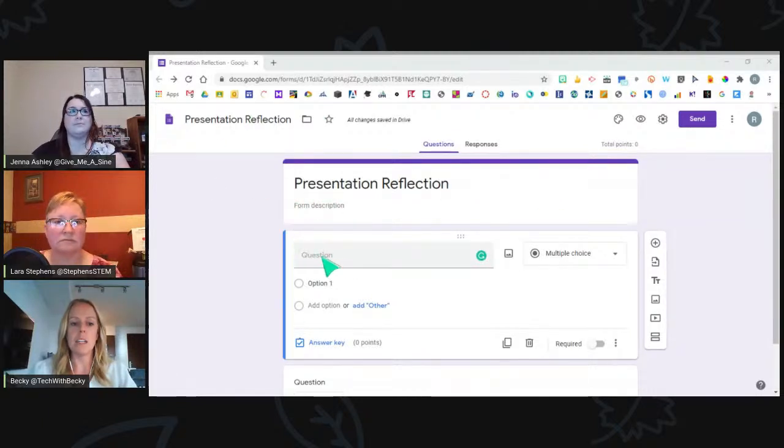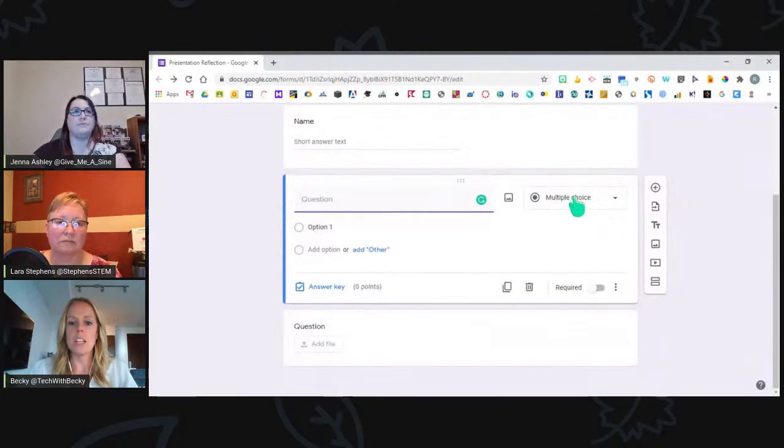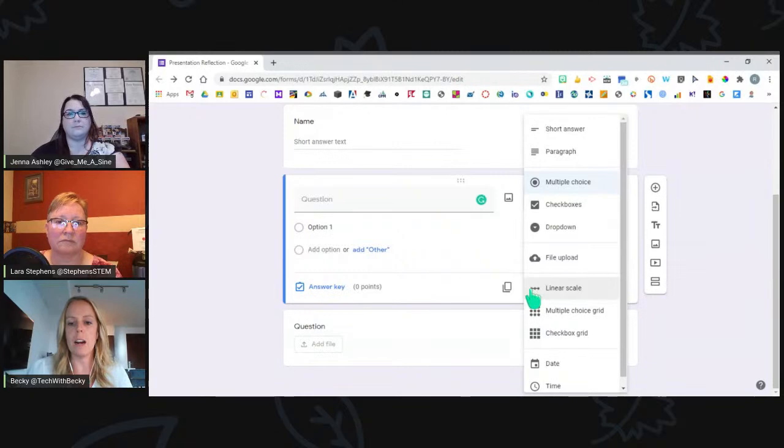So when you do that, come in here, ask your questions. You might want to start with simply name and have it collect email addresses. And then, and I already did it down here, add a question and change your question. Like I said, I think this is just super underutilized, so I wanted to point it out. Change it to file upload.